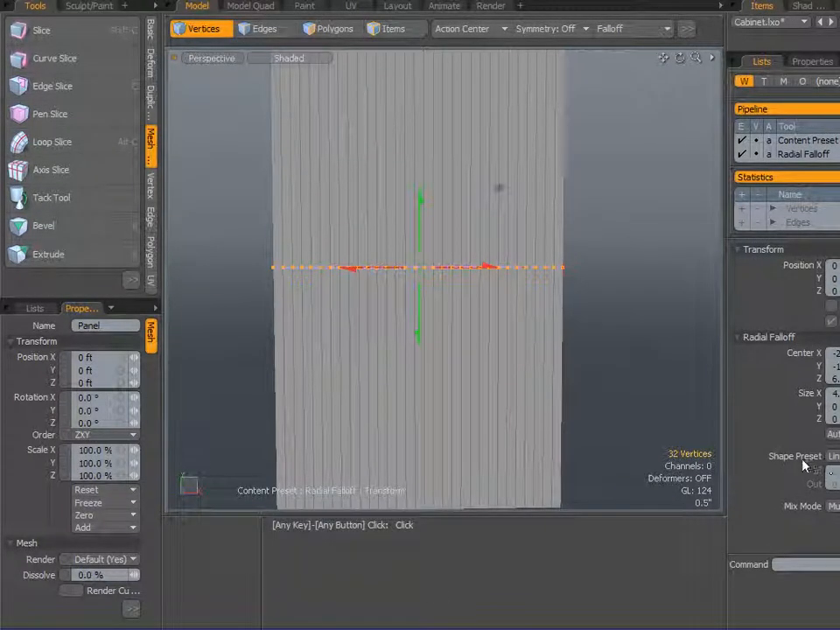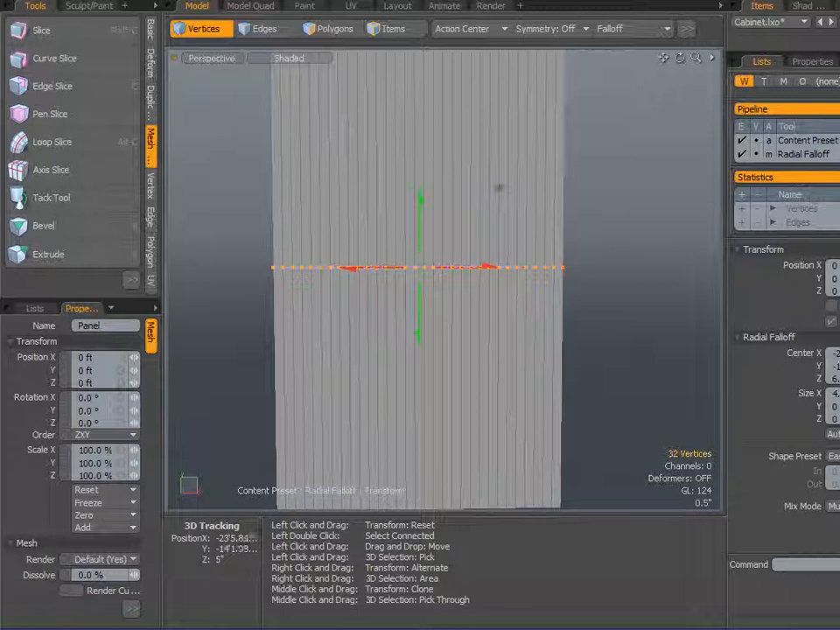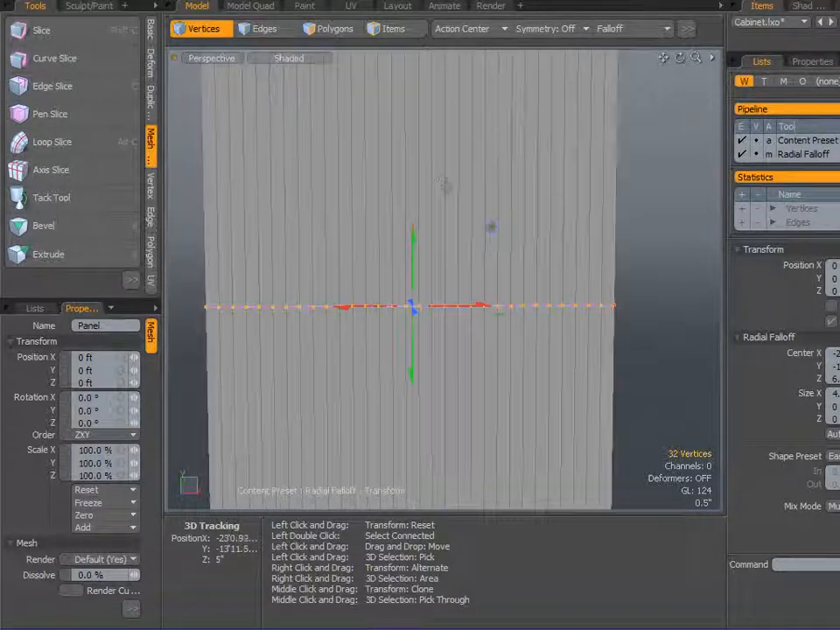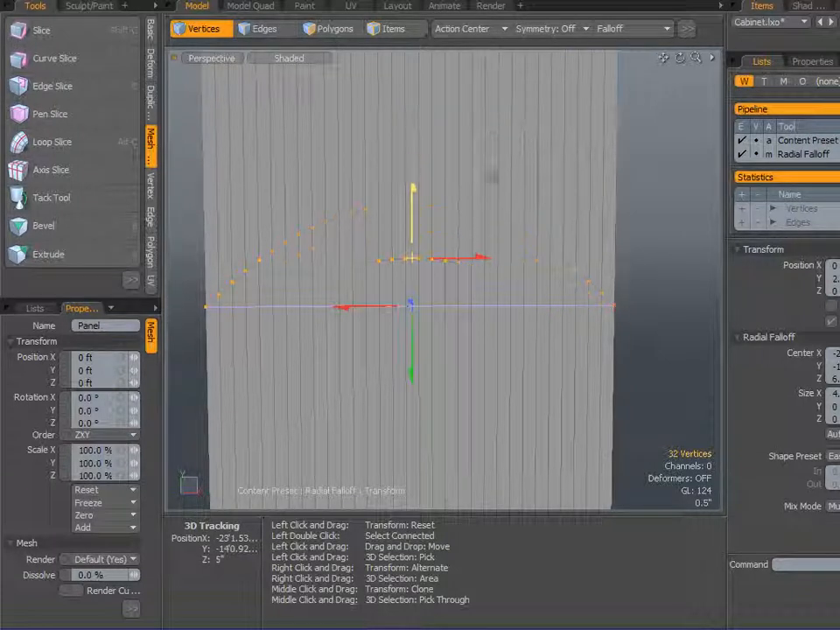On the shape preset, I want to change this to ease in, because that will ease in the falloff effect of this radial falloff tool. Now when I drag up and down, you see I can create a nice arch shape.